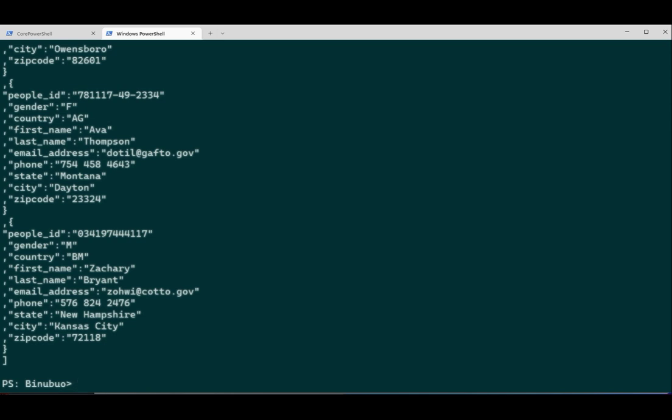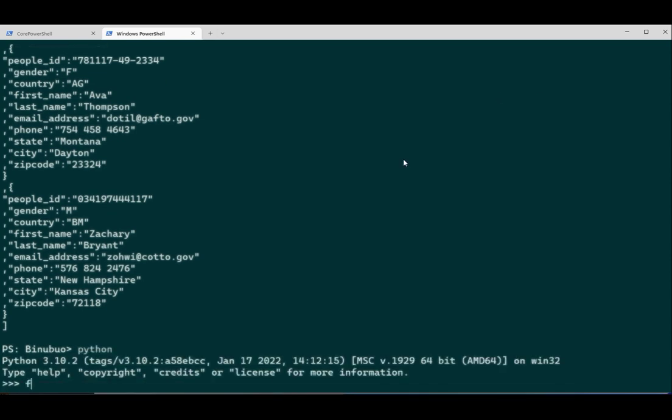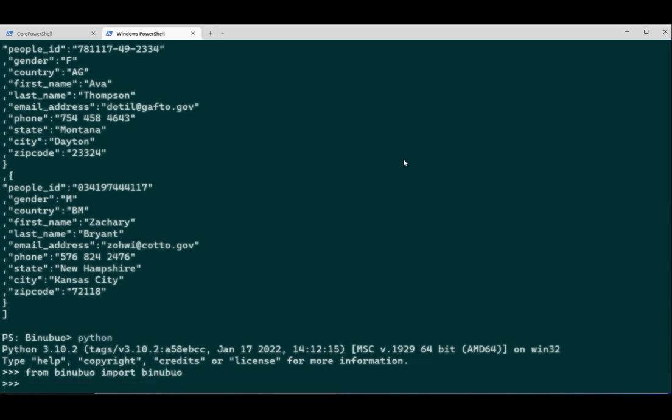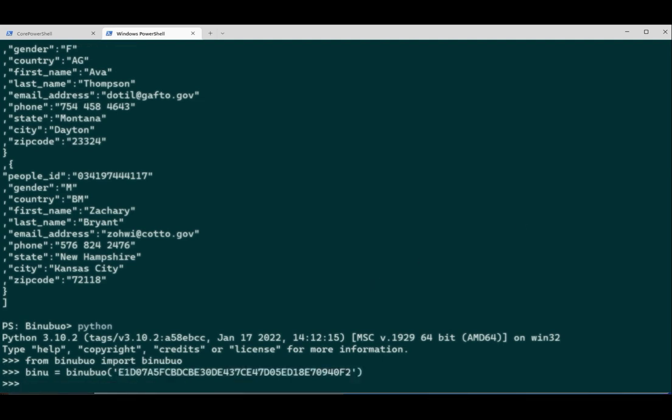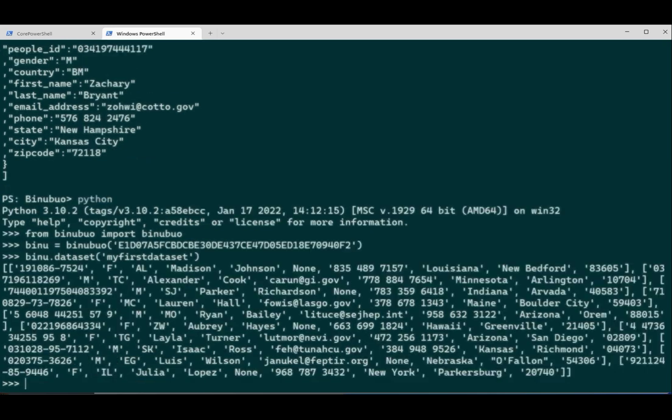So let's just, for the fun of it, go to the Python client, and it's the same in there. We initiate our Binubuo library with the key, and then we have access to the exact same data set from within the Python client. So we just call it with the dataset command and the name of the dataset. And what we'll get is an array of the data instead of just a pure JSON document. So we can use it within Python for whatever we want.